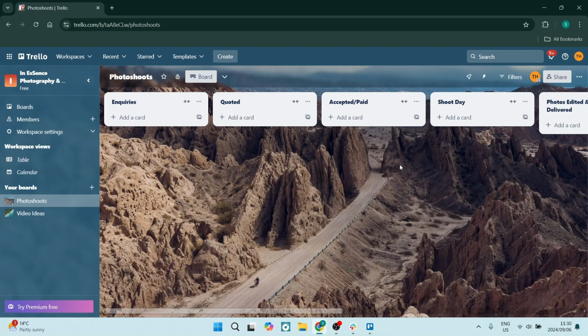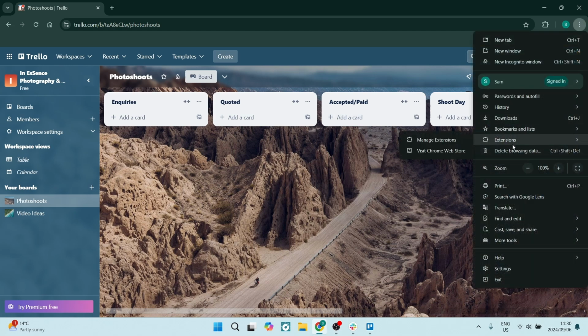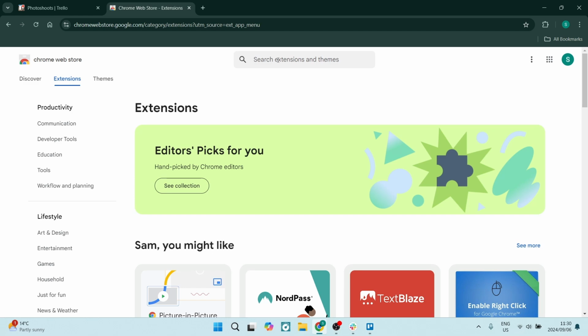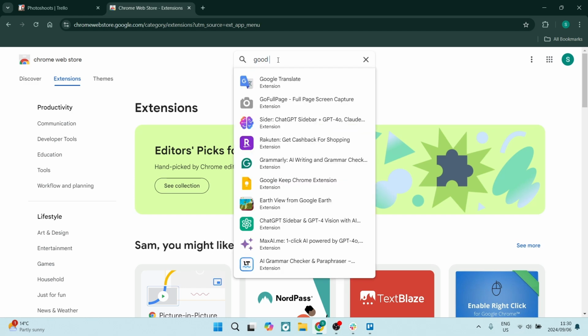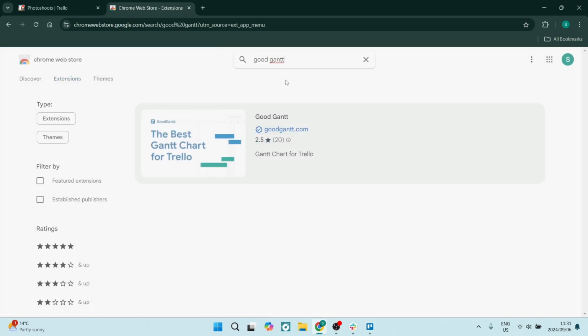So I'm in Google Chrome, the application, and I'm going to go over to the right hand side, hit the three dots, and I'm going to look for extensions, and I'm going to come down here to visit Chrome Web Store. From here we're going to click on extensions on the left hand side, and here we are going to type in Good Gantt. Let's go ahead and hit enter.